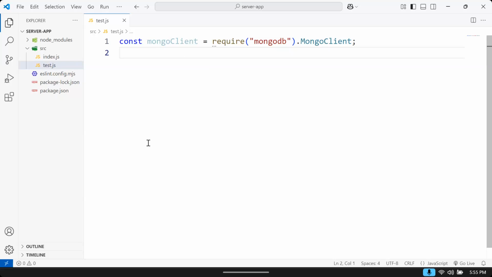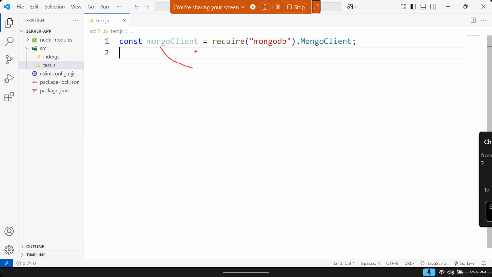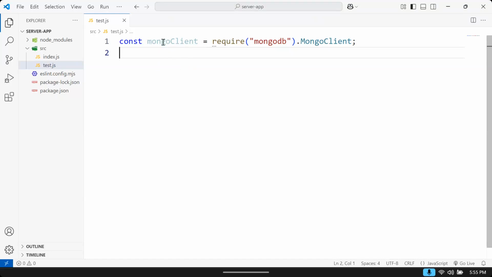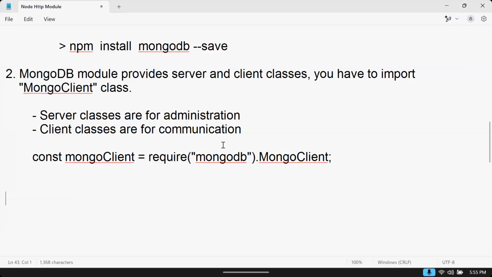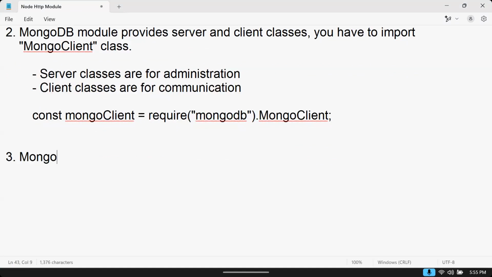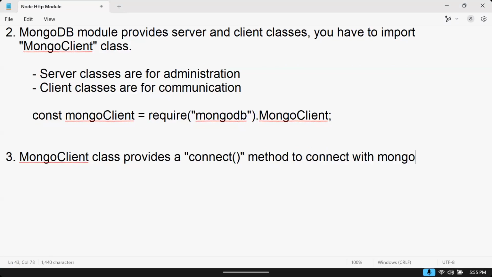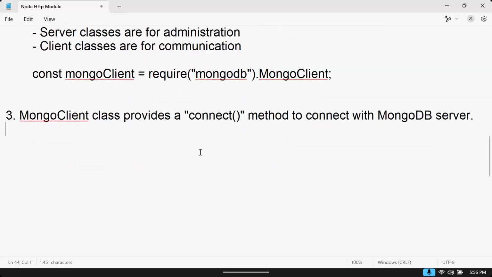Okay. Now through this class object, you can communicate with MongoDB. You can connect with MongoDB. So how can you connect with MongoDB? By using the MongoClient class. The MongoClient class provides a connect method to connect with the MongoDB server.